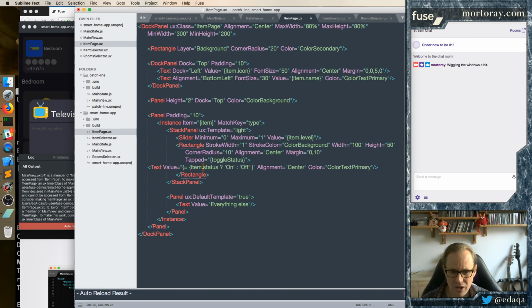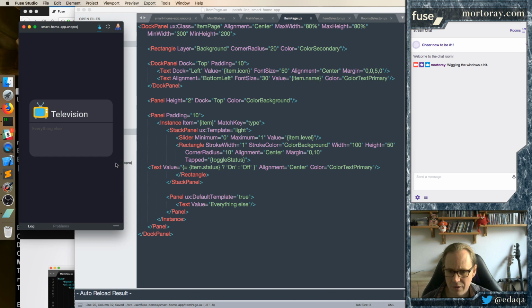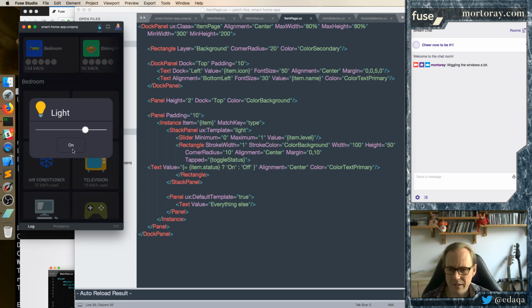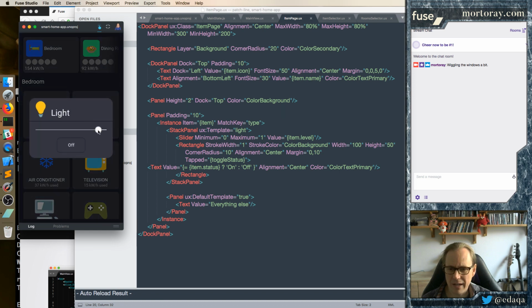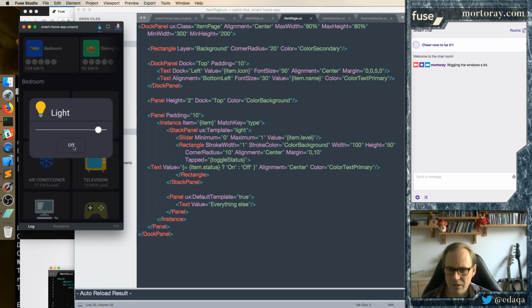Item.status. This is coming from my context, not from the... All right, so if we're on the light, we don't know if it's working out, but you can see the value maintained. So if I go away, the value should maintain when I come back, because it's actually part of the data model now. Oh, and that wasn't updating, though. Oh, now it's updating.